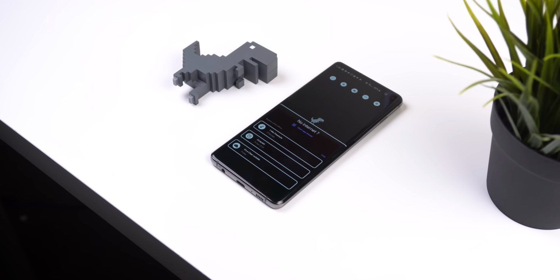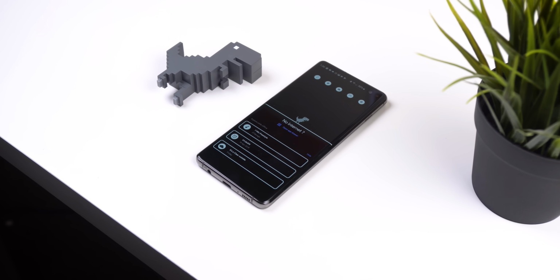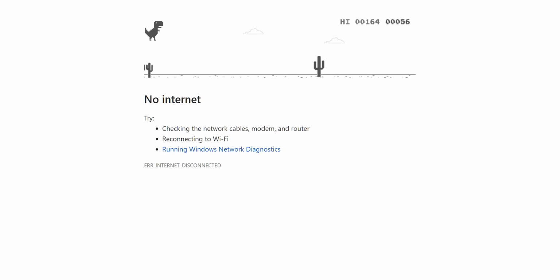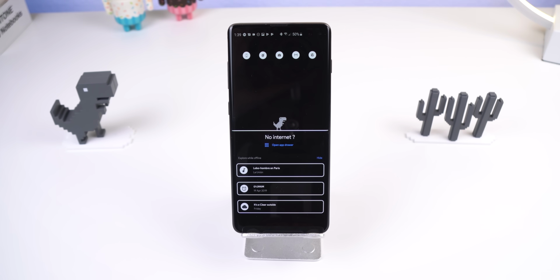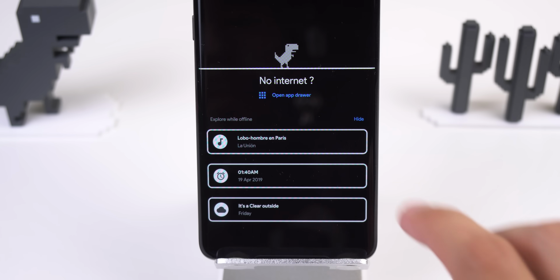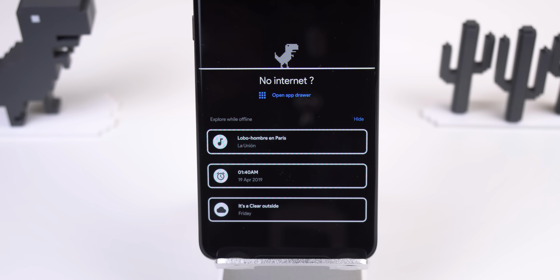Here's a unique one, TRex by a Reddit user called IamRed1999. It's the same TRex that pops up in Chrome when you don't have an internet connection. It's a pretty simple theme. You have your currently playing song, upcoming alarm, and current weather details. For whatever reason, you can hide those cards and there's a button to open the app drawer.